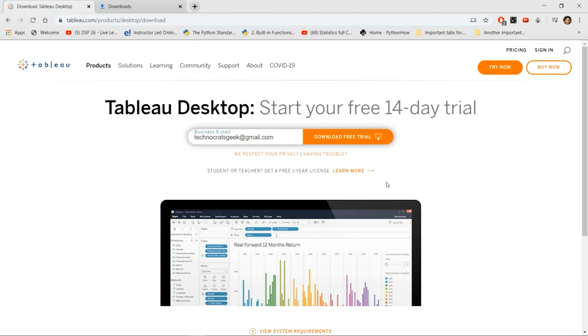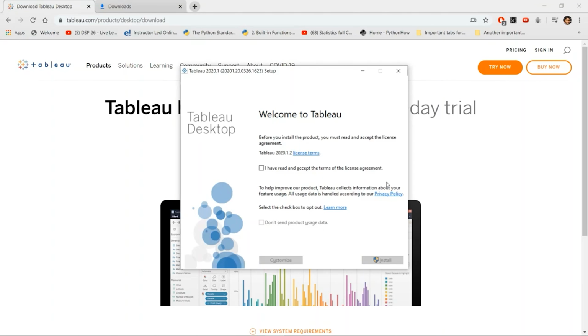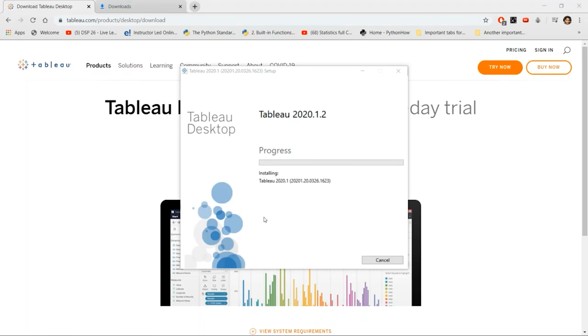Whenever the download is completed, you need to open the file and you'll see a window like this. Now it's just a basic installation method. You must have gone through these installations a million times. What you have to do is accept the terms and conditions here, and it's up to you if you want to send the product usage data to Tableau or not. I would prefer to send them the usage data, and then you need to click Install and click Yes, because we will be running this as an administrator.